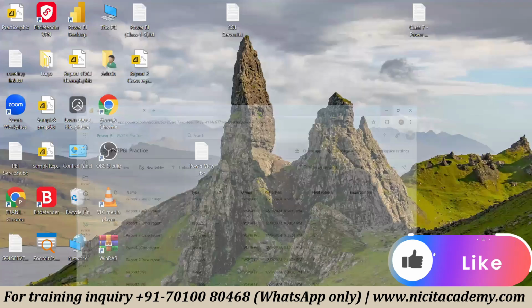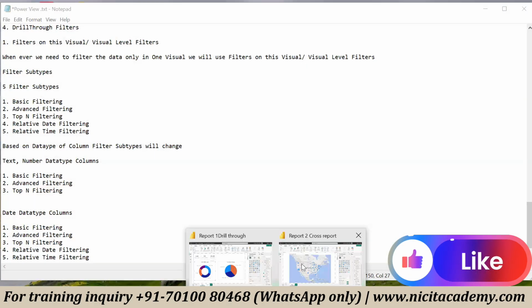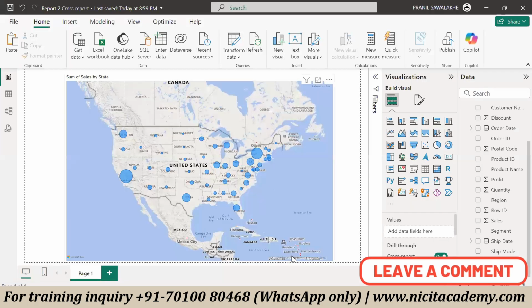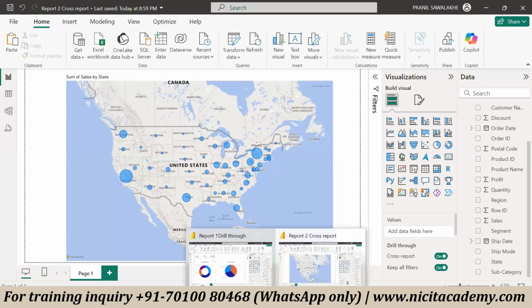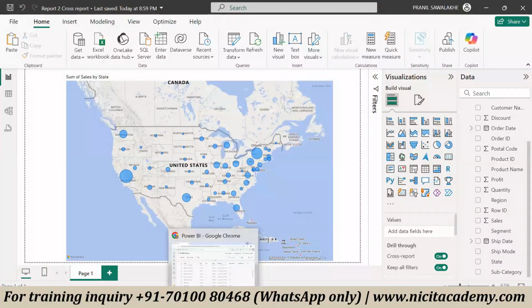Whatever I needed to explain about the cross report, I have explained, guys. So this was cross report. For taking advantage of this cross report, we need to enable the settings in the Power BI service, guys. We have to enable that in order to see the things.